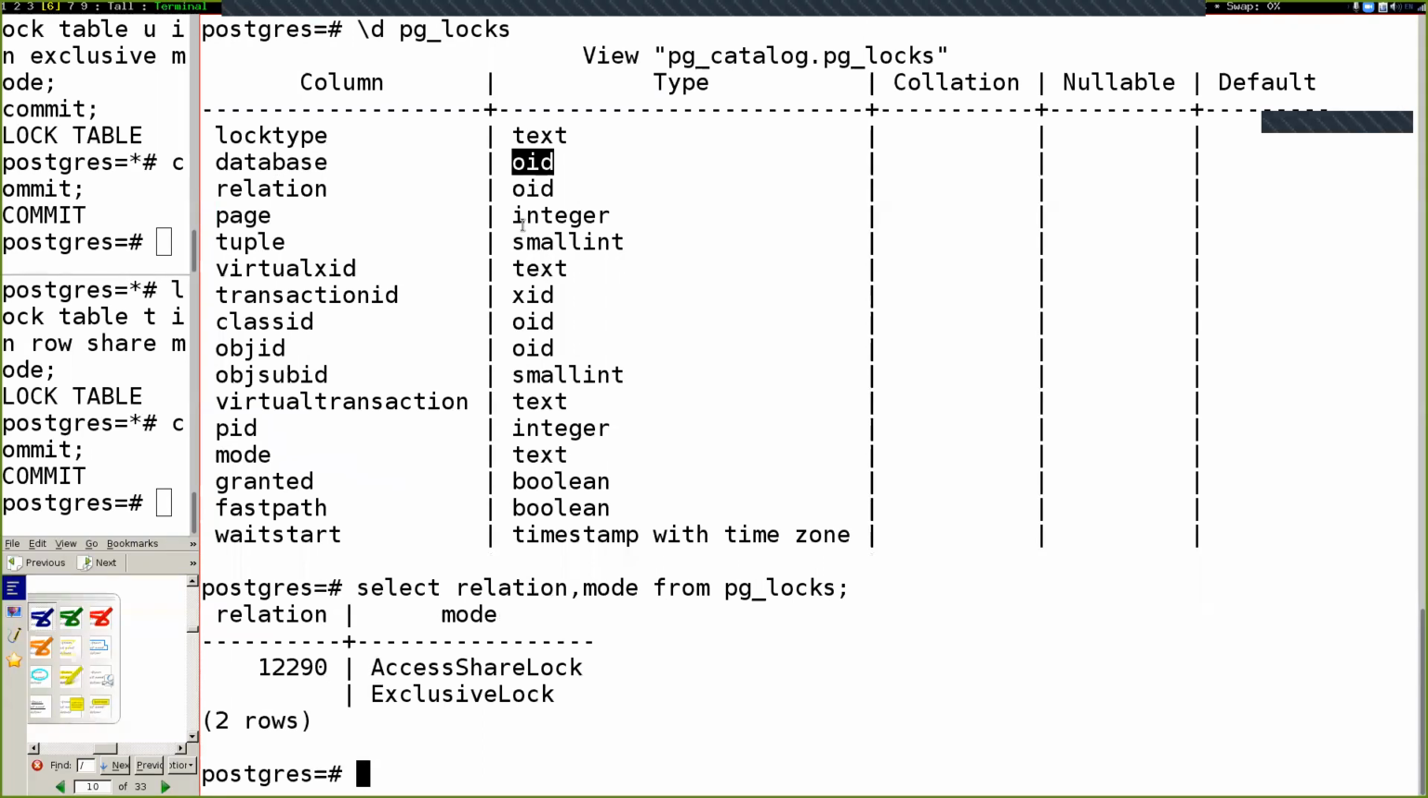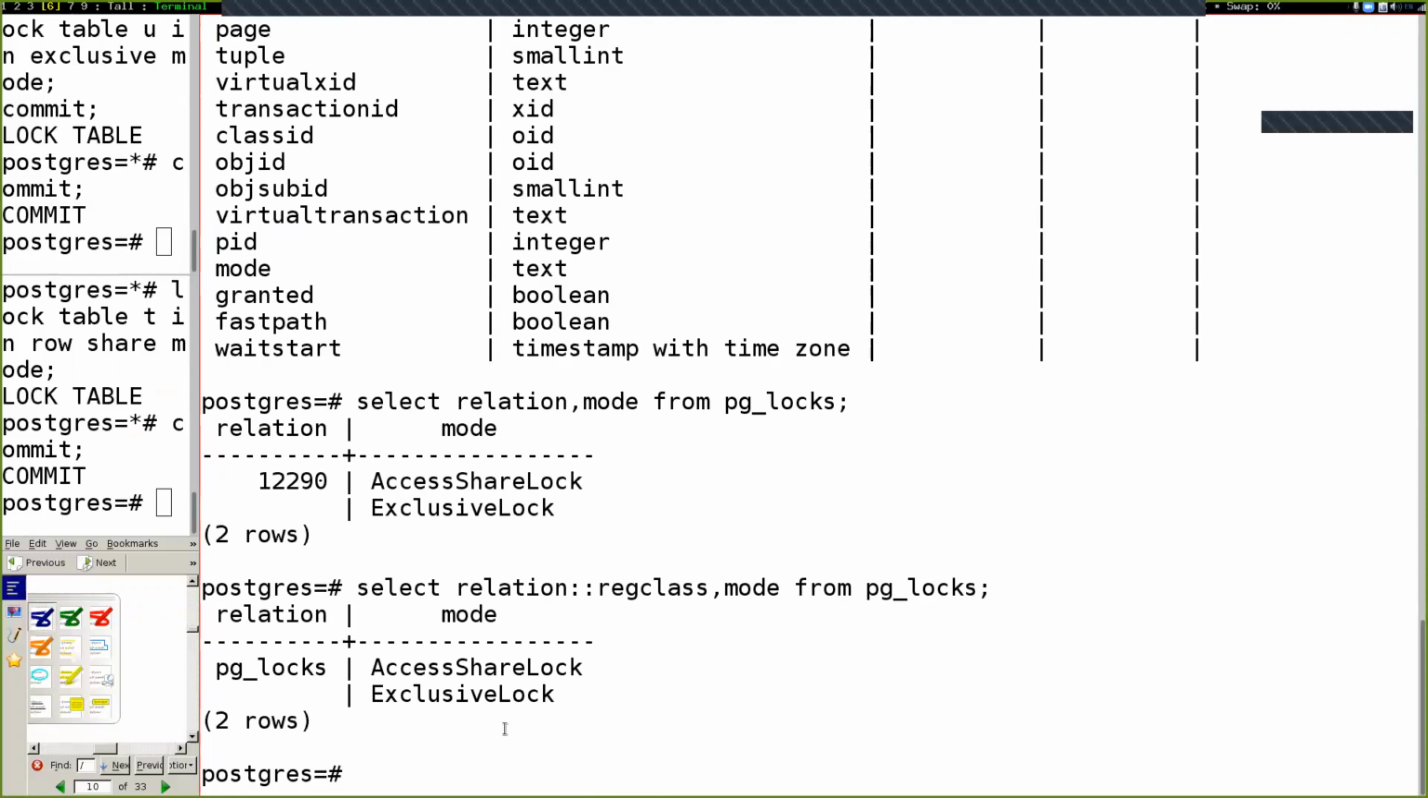In order to convert this into something that's a little bit easier to read, we can do relation::regclass, like this. Recall that this right here is a cast operation using the syntax popular for math, converting the relation OID into the regclass type. And a regclass is just the actual printed name of the table.